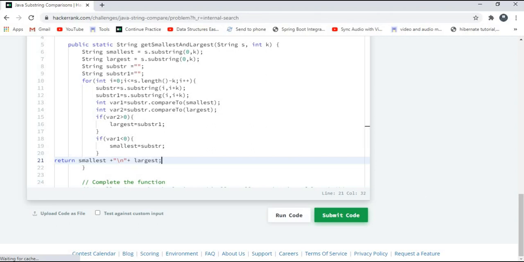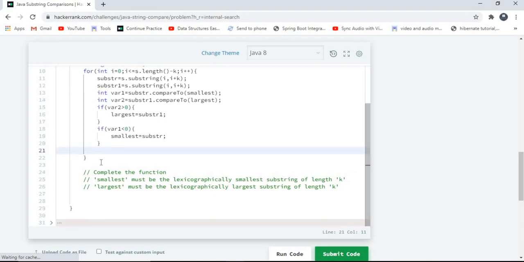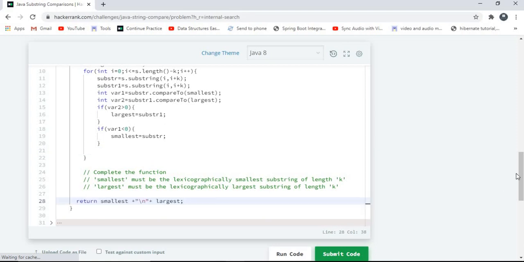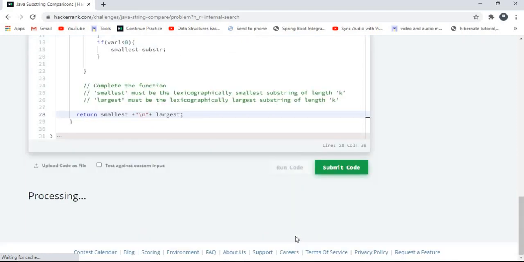Let's run the program first. Before running the program, I want to check once. I have a doubt here. If you observe, I am comparing both substrings. Here I am comparing substring, here also I am comparing substring, but here I want to compare with substring1. And I have the return statement here. It is correct, but I have written it inside the for loop. I have to return it after the for loop. Let's run our code first.